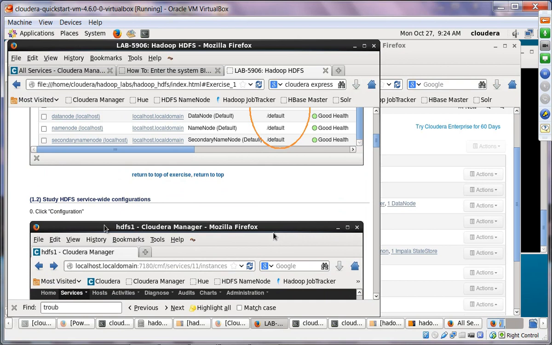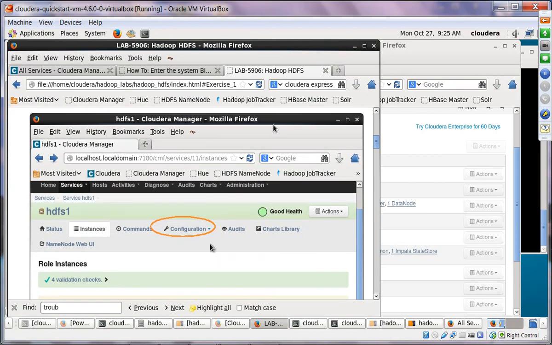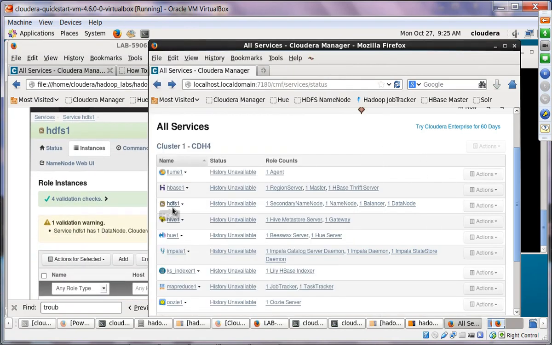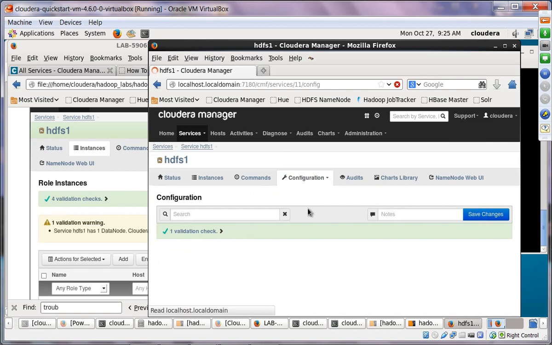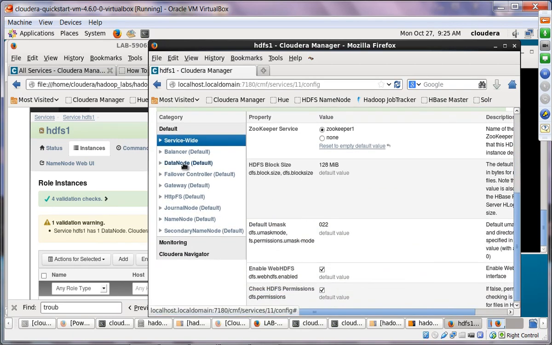And you can take a look at the server-wide configuration. If you click the configuration of HDFS, let's do that. I'm going to go to HDFS and go to configuration, and you select view and edit. You can find information about the data node. This is server-wide information, balancer and data node, and there should be name node. We're going to mostly focus on name node and data node.